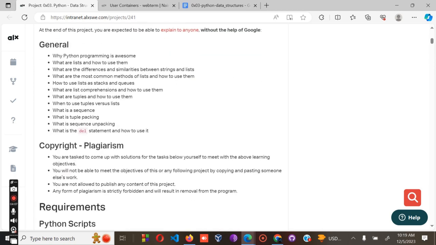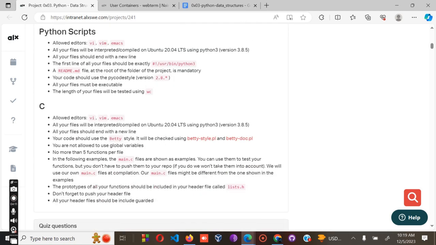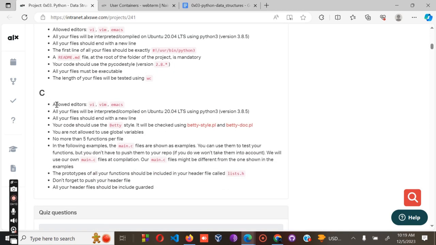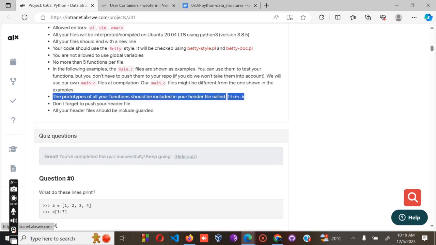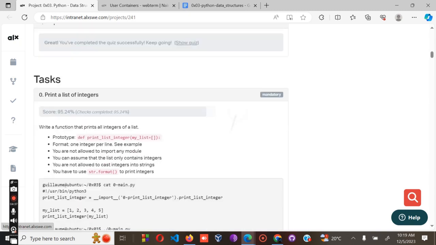Okay, so for the project, we are supposed to use vim or Emacs. Then another part: we have the prototype of what the functions should be, included in a header file called lists.h. So let's dive directly to this one.